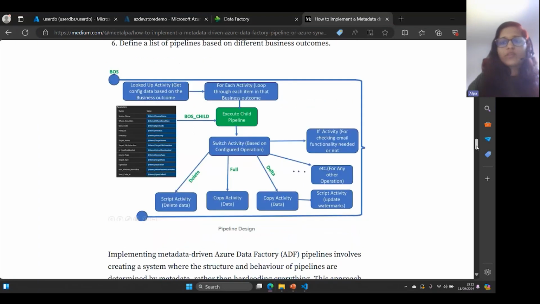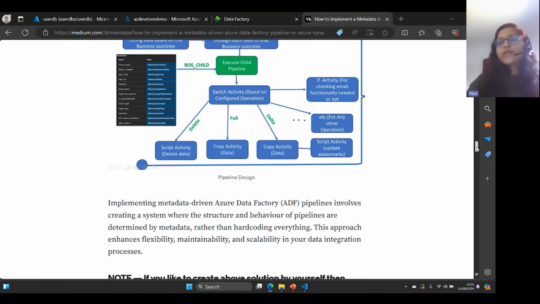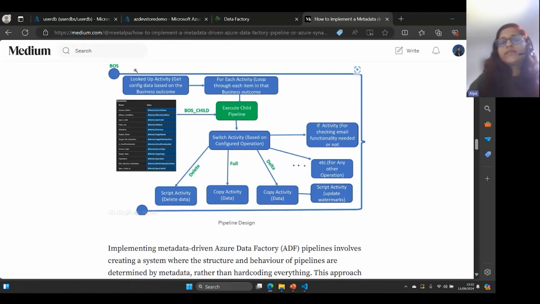And here you can see what my pipeline design is. Based on all these requirements, this is my pipeline design. I have one main pipeline, and here it has a lookup activity, and then inside it has a for each loop activity, which is executing the pipeline, maybe for business outcome one, business outcome two, or business outcome three. And at the moment I have a delete operation, full load, and delta load.